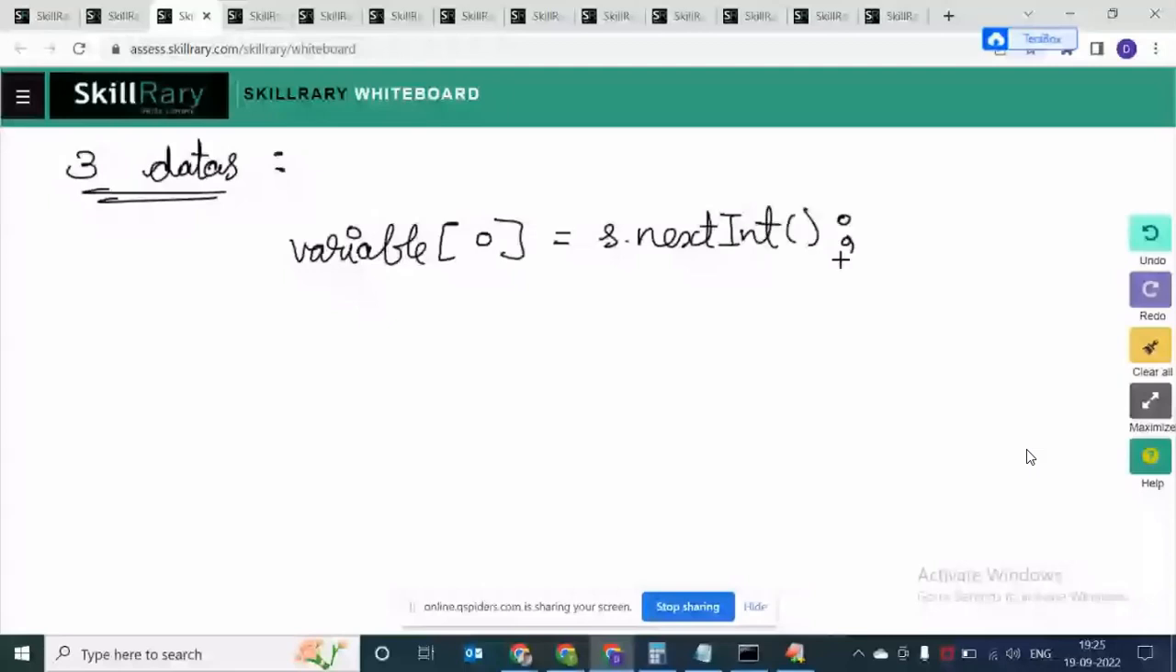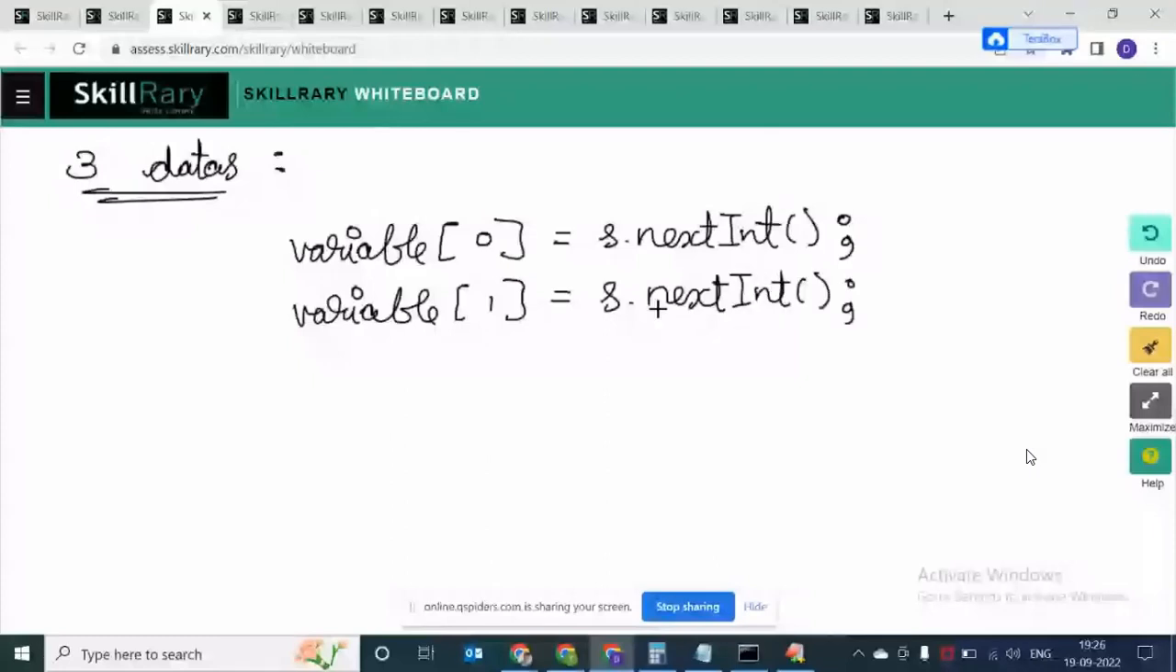Next again, what is my next instruction? Variable 1 equals to yes dot nextInt. Do you agree? Perfect. Next one. Variable 2 equals to yes dot nextInt. Easy?